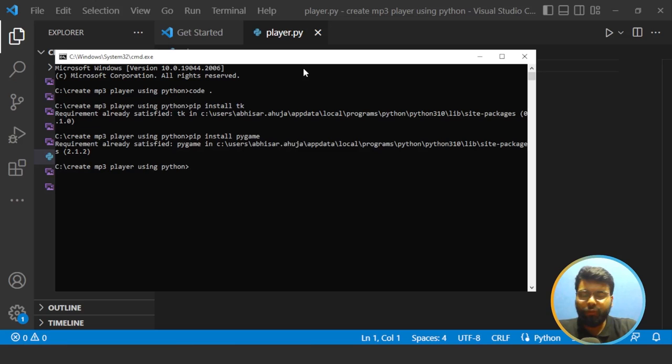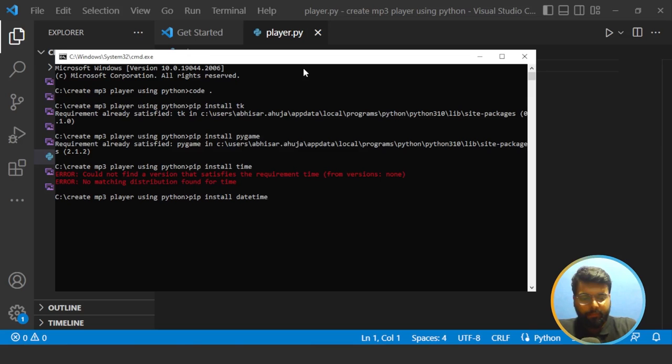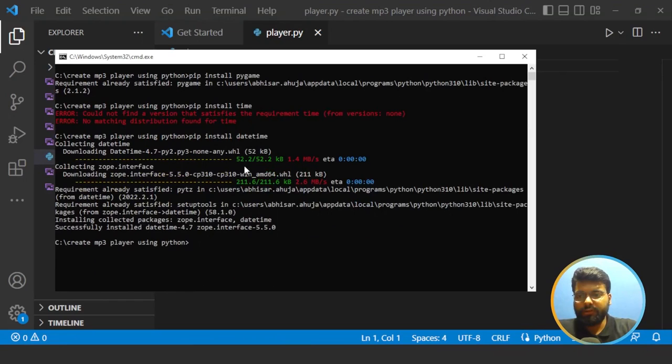And the next module we need is time. So you can install the datetime module or the time module. It's your wish. So we have to write the command pip install datetime. It was not installed on my system. It has been installed and it says the requirement is already satisfied for other modules. Okay. And the last is the OS module.